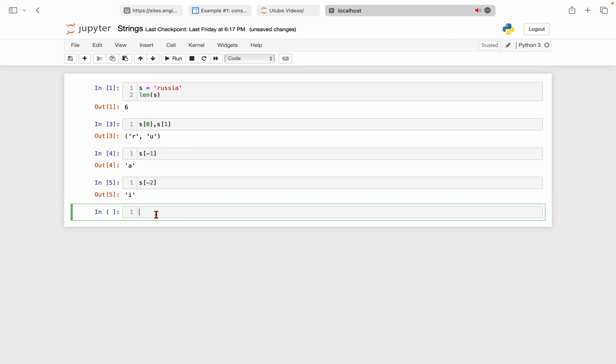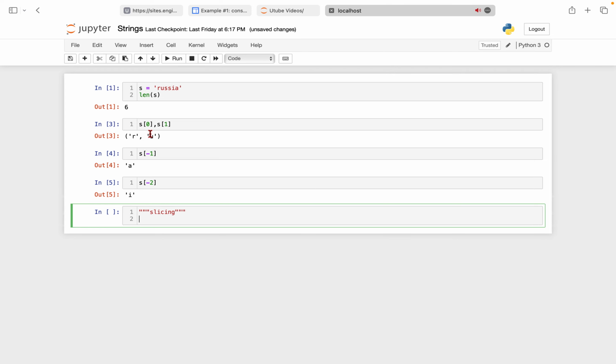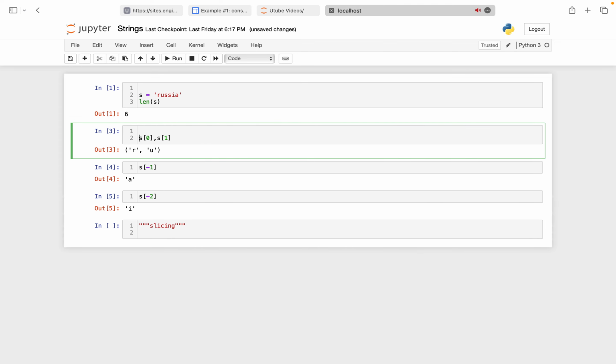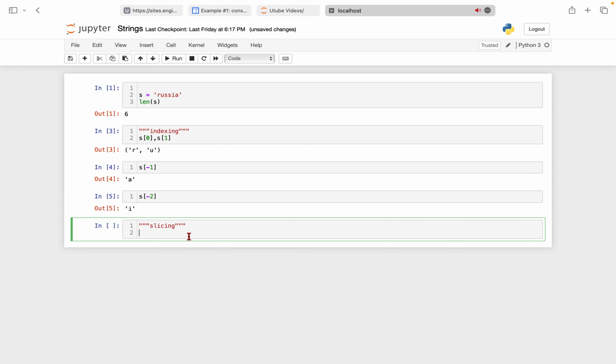Now, let's talk about slicing. If I put this, by the way, in triple quotes like this, it's not read as part of the code. This is just to illustrate. So here we were discussing indexing, right? All the stuff here was indexing. So let's go through slicing now. Slicing is a more general form of indexing. I can extract an entire slice, not just one character, right?